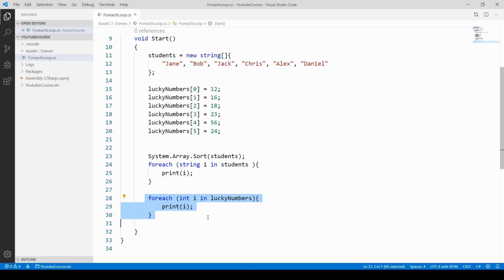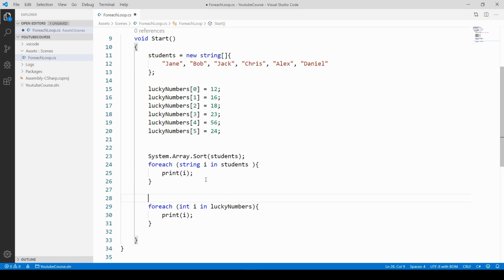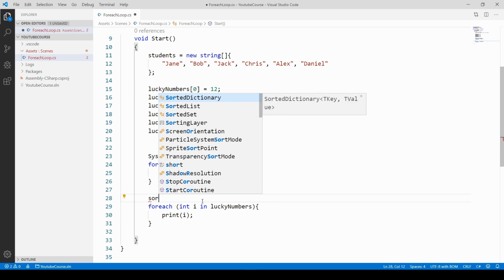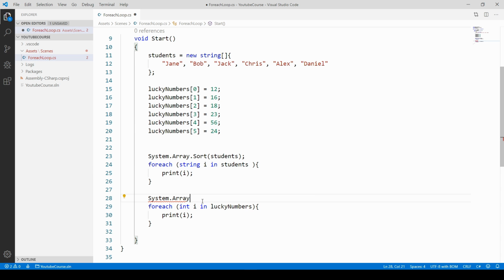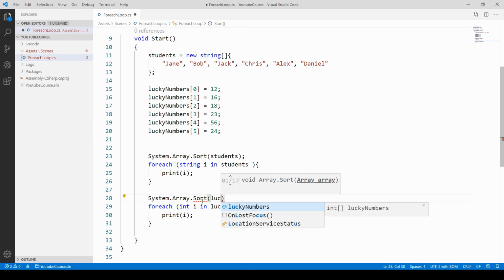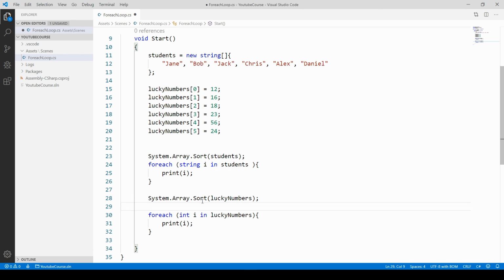I would like to show you now how to sort those numbers in the reverse order. So they will be from the biggest numbers to the lowest numbers. So let's sort an array. We just use System.Array.Sort. Now we have to specify the name of the array, which is luckyNumbers. For now, our array will be sorted from the lowest to the highest, but we want to reverse it.